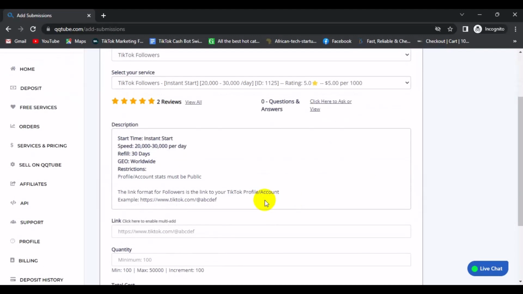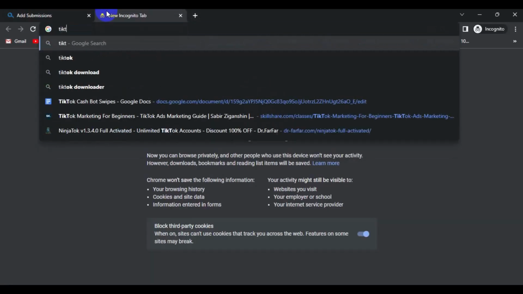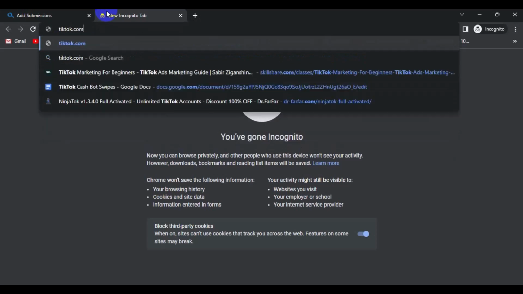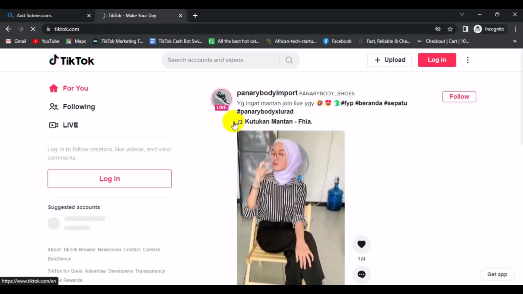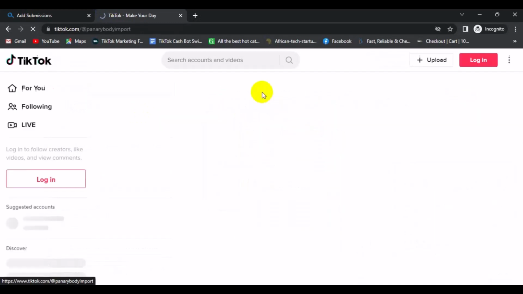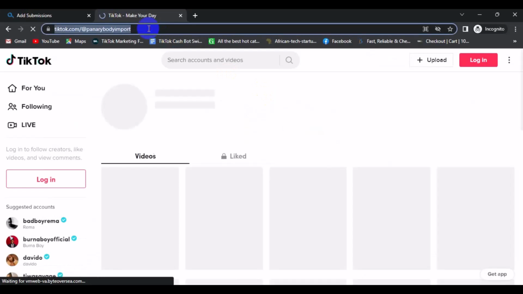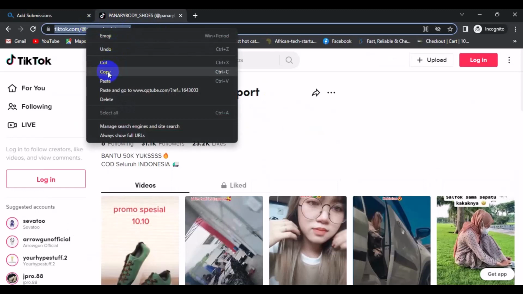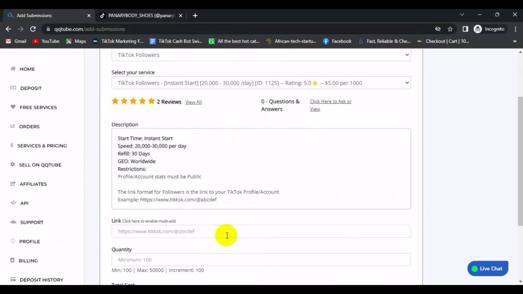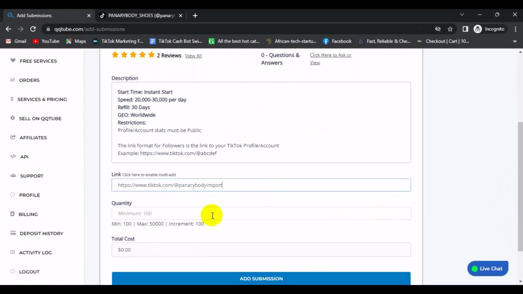which is very cheap and very affordable. So after that, the next thing you have to do is to copy your TikTok username. Make sure you do not make any mistake, you just go to your TikTok. So your username will be in this URL. You see your username will be like this. So just copy it, paste it, then select the amount of followers you want to purchase.